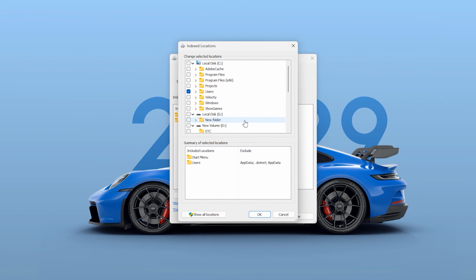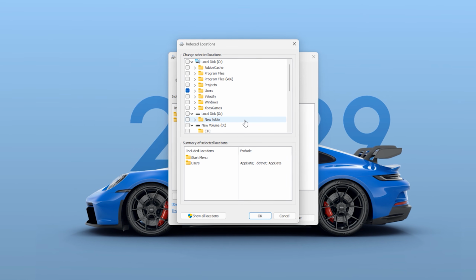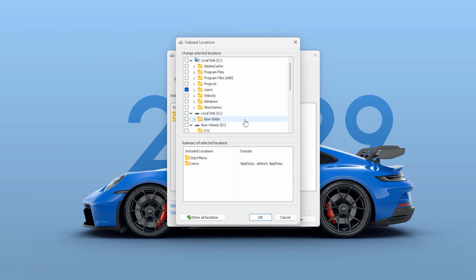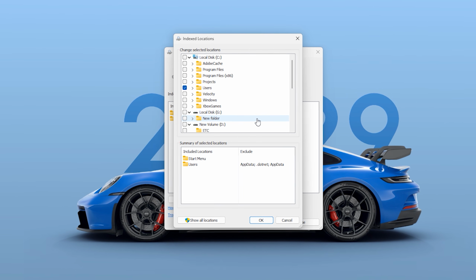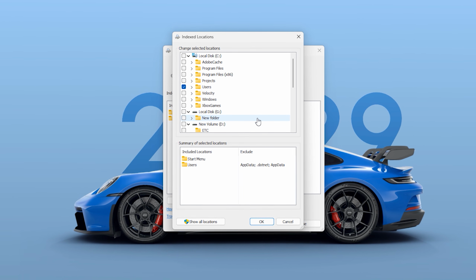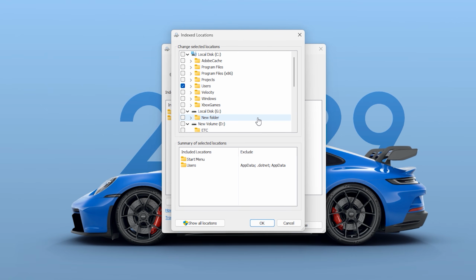Windows indexing constantly scans and updates file databases in the background, which can use CPU and storage resources. Reducing unnecessary indexing activity helps keep the system lighter, and when you're trying to fix CPU bottleneck or low GPU usage while gaming, freeing up background CPU load can help your game run more consistently.